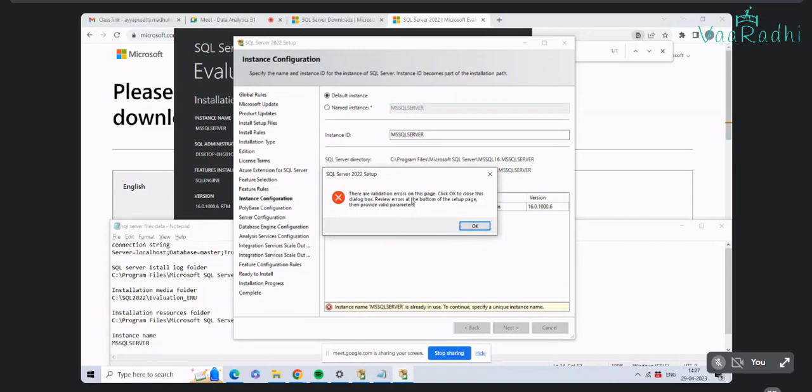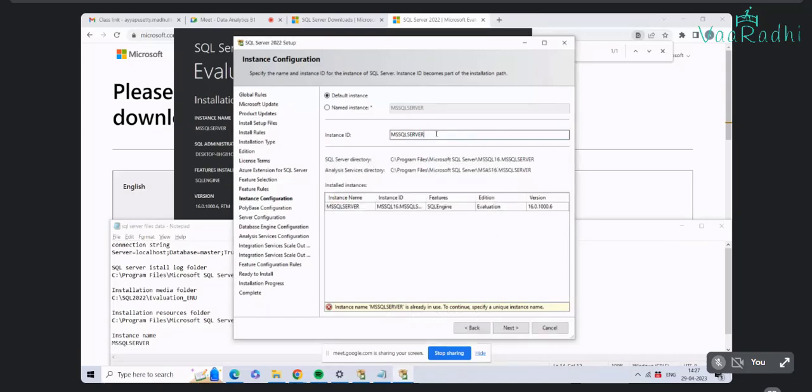There are validation errors on this page. Click OK to close the review. The instance name MS SQL Server is already in use. To continue, click on OK. Which page are we on? Instance configuration, right? So go to the named instance section, above default. Give this name. Copy paste and give the same name, MS SQL Server.